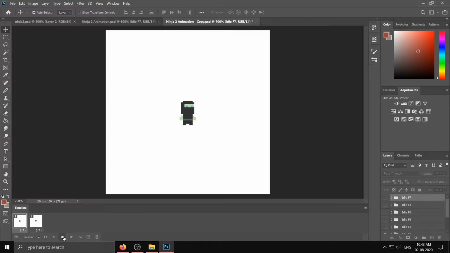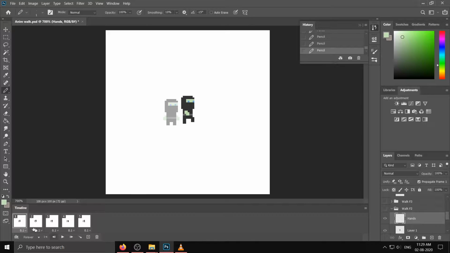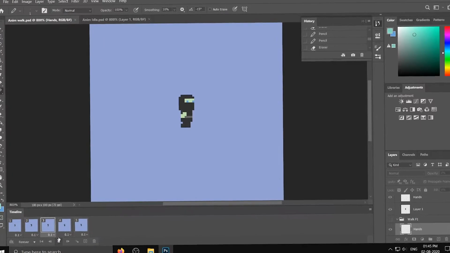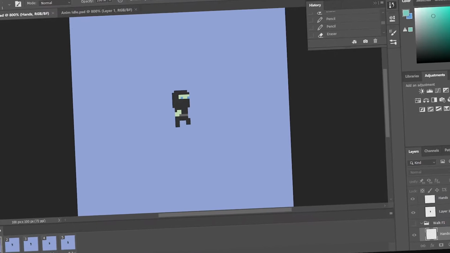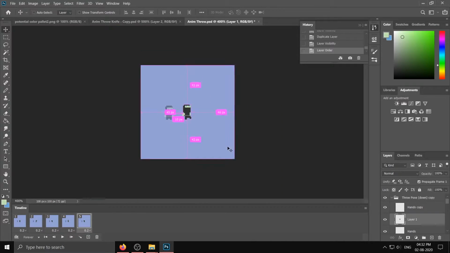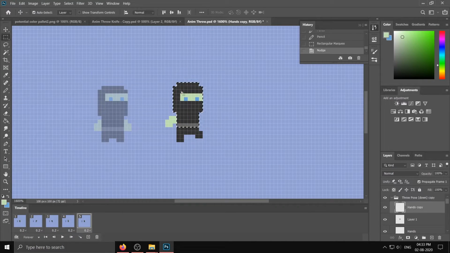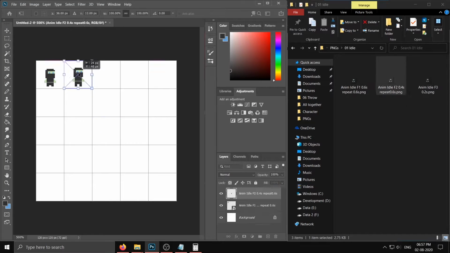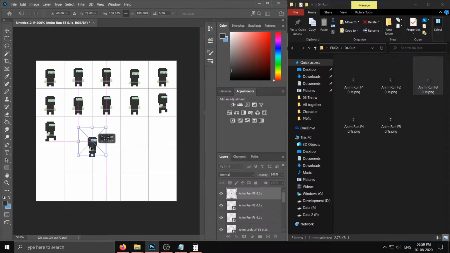Now I made this character who is a ninja. I made him walk like a normal human, but then I realized that he's a ninja, and he must never forget his ninja way of running. Now I have made all the animation for the ninja. He runs, he jumps, he throws knife. I put all these frames of animation on a sprite sheet and import it into Unity.